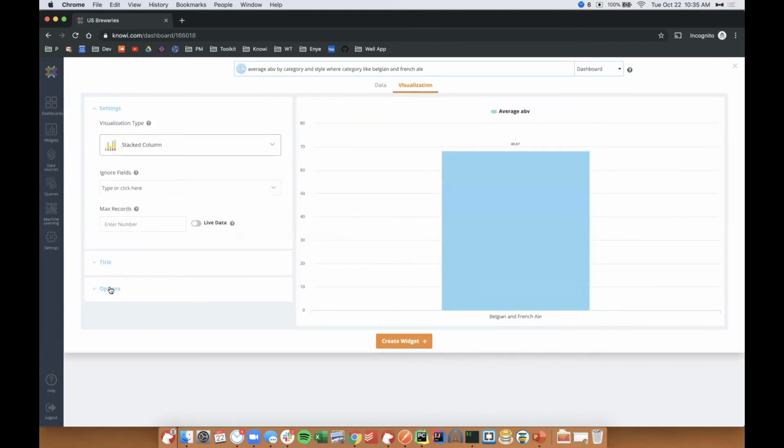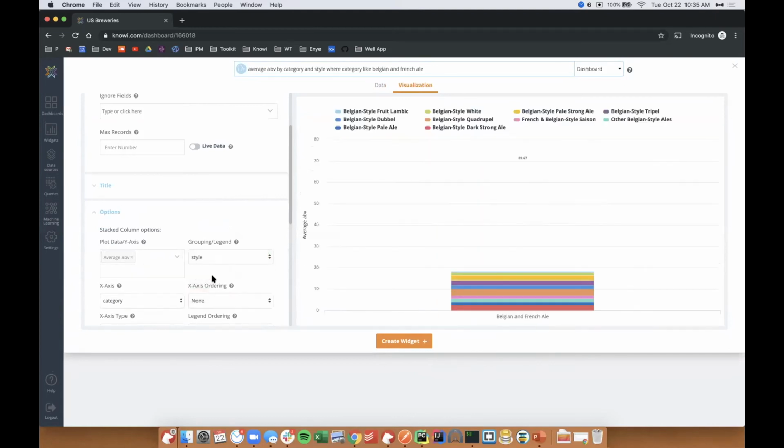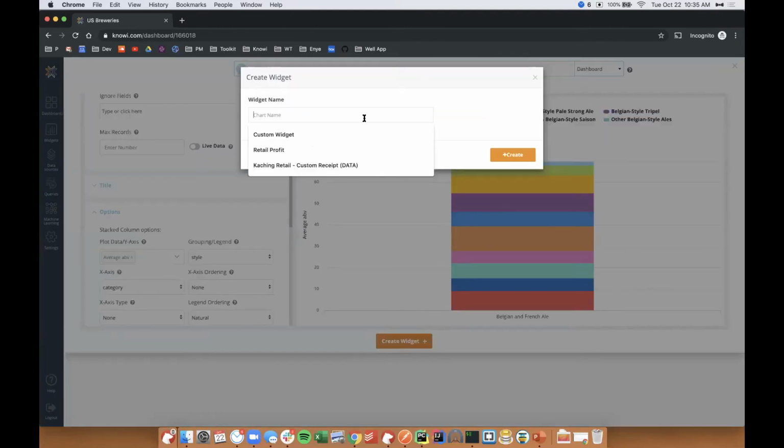Let's make some tweaks to this. So we have category on the x-axis. Let's put a grouping on the legend. And just from here now, create a widget out of this. So from this, let's say average ABV by category. And then create this from there.